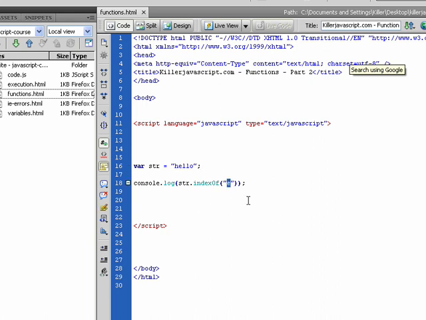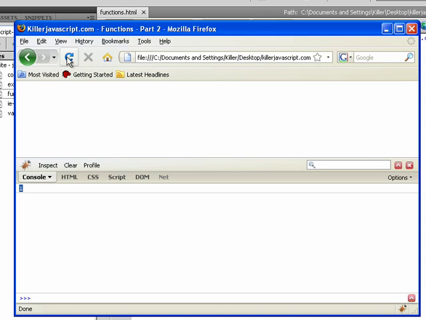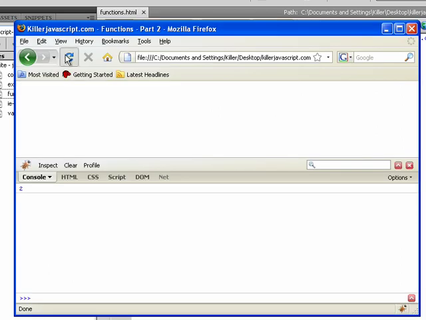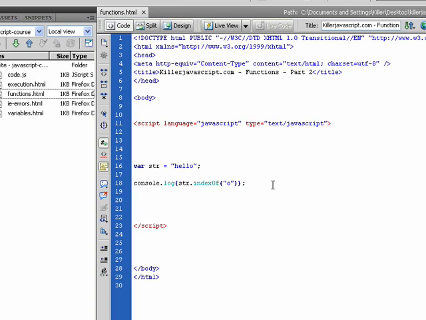Let's say we want to know, where's L? See what happens with L. We see 2, right? Now, it looks for the first occurrence of the letter L. So how about O? Again, you look at the console: position 4. 0, 1, 2, 3, 4.